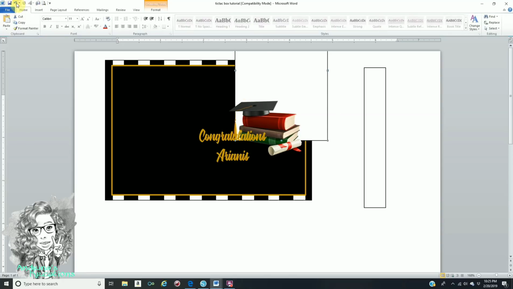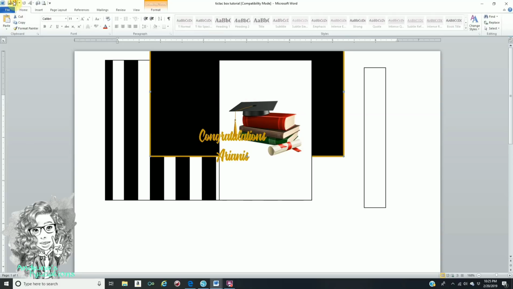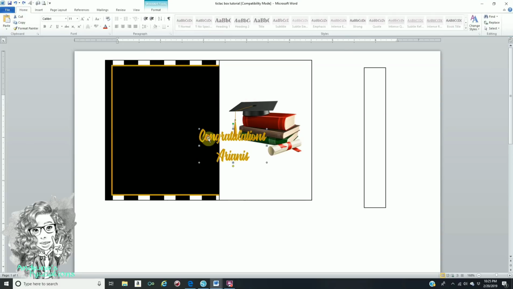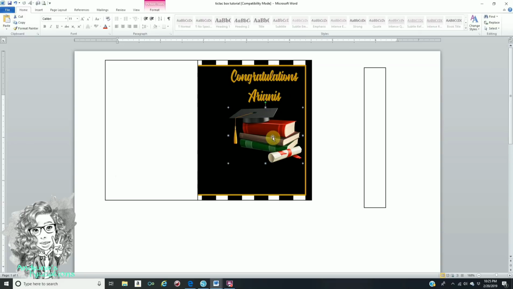Oh, I moved the wrong thing. Go back. I keep getting the wrong one. Click on the font. Okay. At this point, you can move your guide if you would like. So I'm going to move it right here to my left. I have her name there.